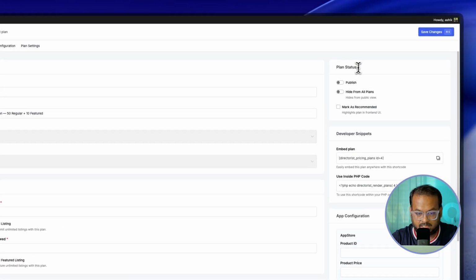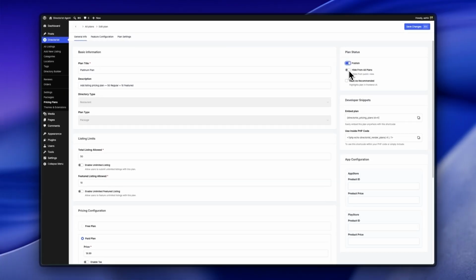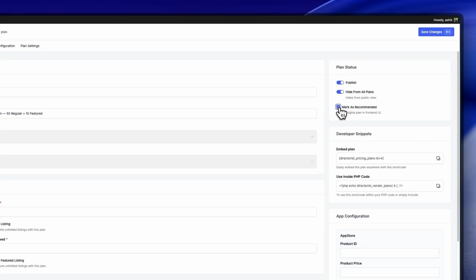Now on the right hand side, you will find the plan status panel. Toggle publish on to make the plan live. Keep hide from all plans off so user can see it. You can also enable mark as recommended later if you want to highlight this plan.